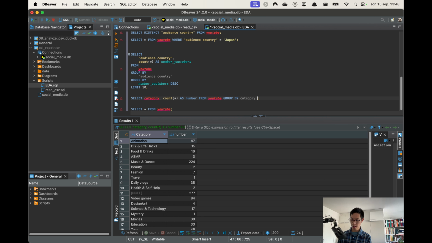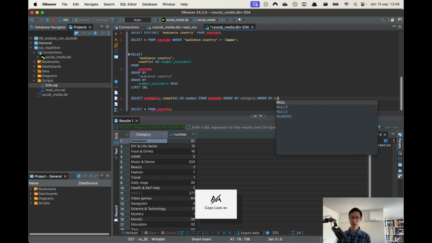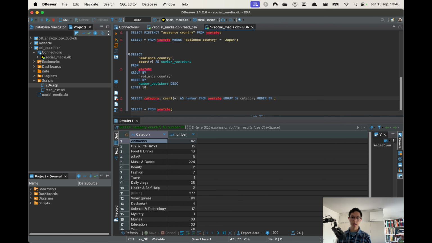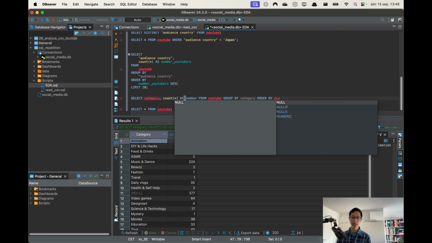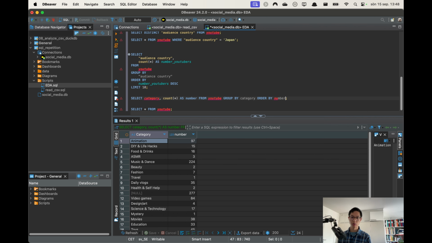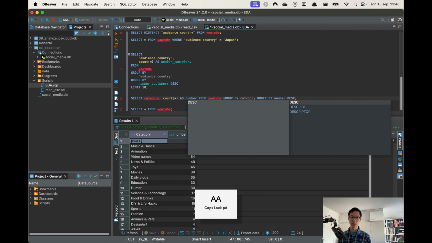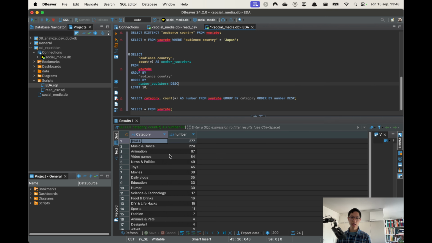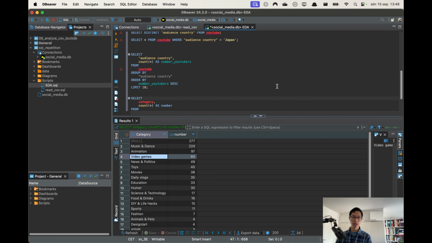So here we get all the categories and the numbers, and similarly here I want to order by. So I want to sort it, order by number, because we have aliased this as number, right? So I can order by number, and we can do it descending as well, like this. And we can see that, okay, music and dance, then animation, video games, etc. are the tops, right? So let's reformat this one.